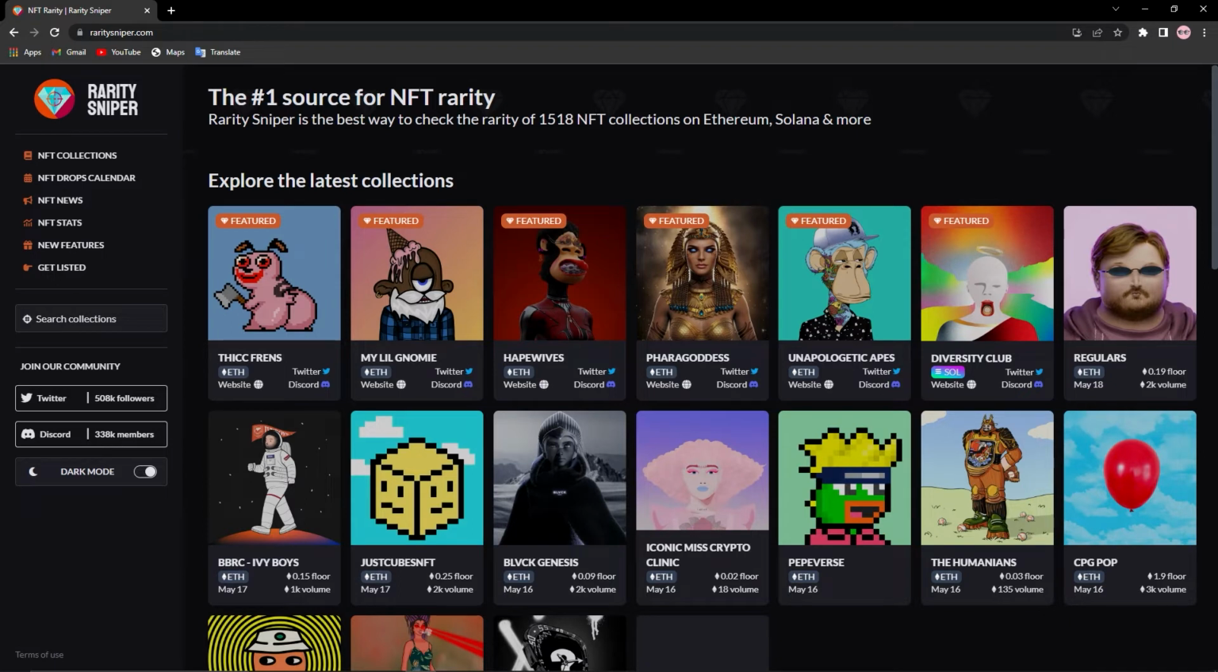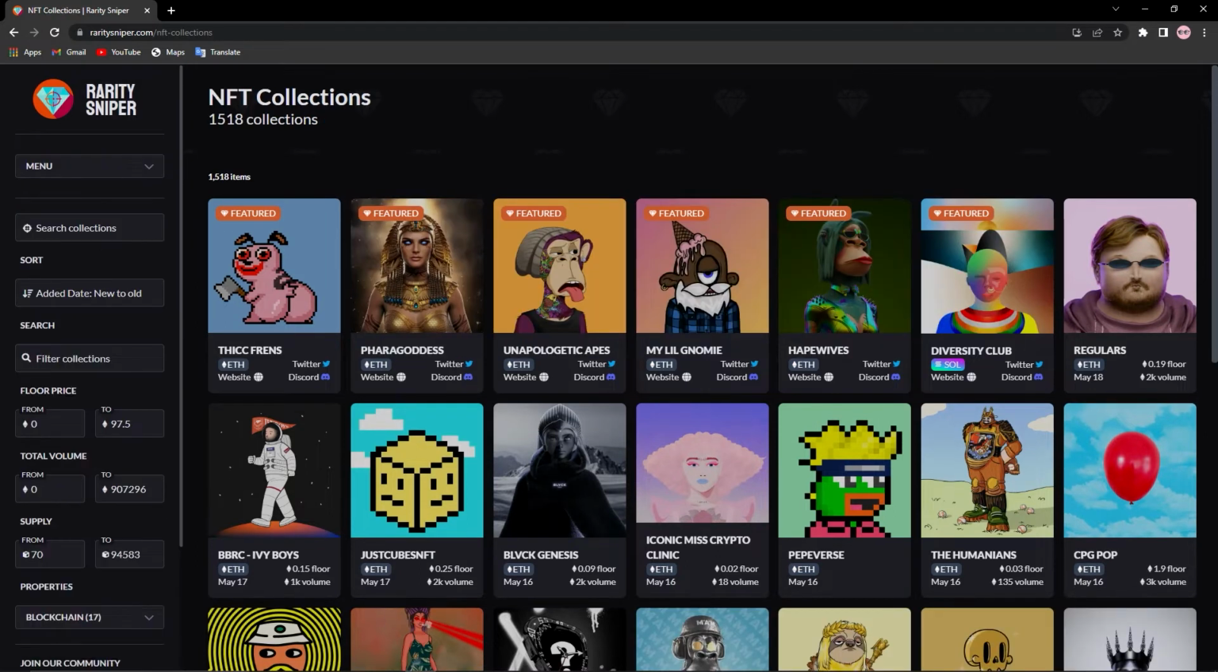So Rarity Sniper is a website where you can see and learn about nearly all NFT projects and collections. And let's start with our first feature. So when we click on NFT Collections, we can see how many collections there are in total. Right now, there are 1,518 collections. We can reach out to each project's Twitter, Discord, and all other social media, including their website.